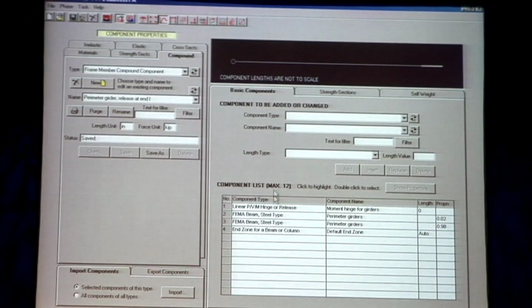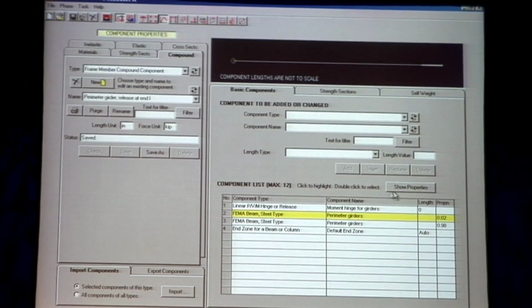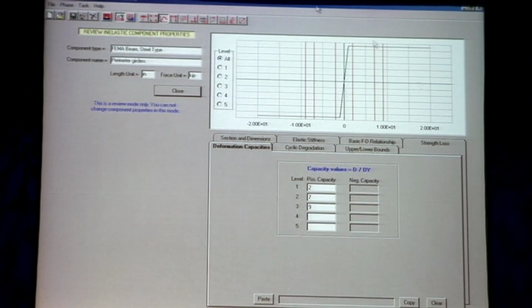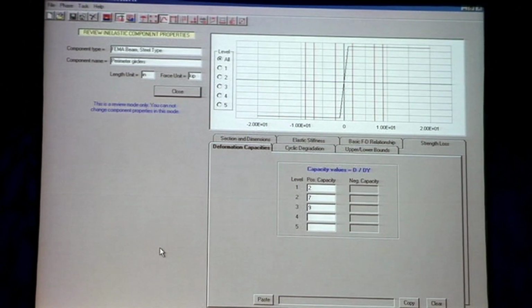The deformation would be checked using the other components. And if I come back in here and I look at this femur beam steel type, show the properties, I look at the deformation capacities. Those are now the deformation capacities. Okay. What I've done here is just going to go through and show a little bit about component properties and the hysteresis loops, and then how you can build up from a cross-section to a component such as the femur beam, which is actually kind of like a plastic hinge component.